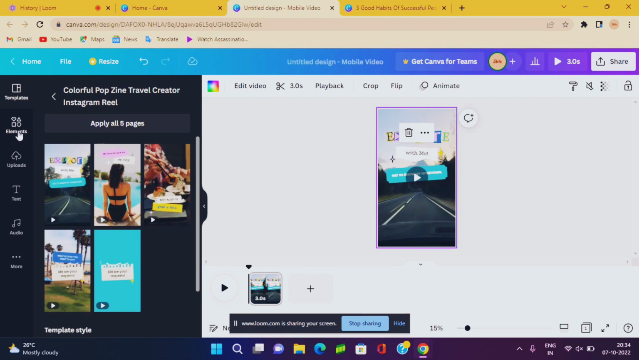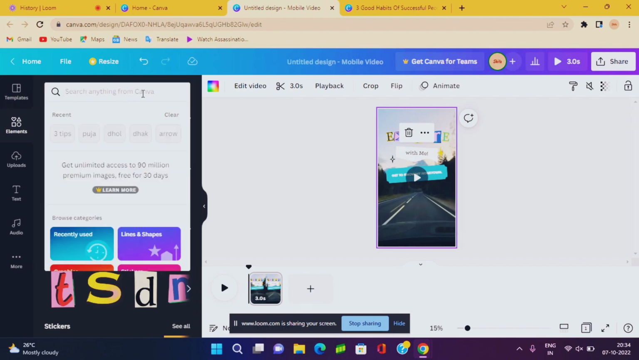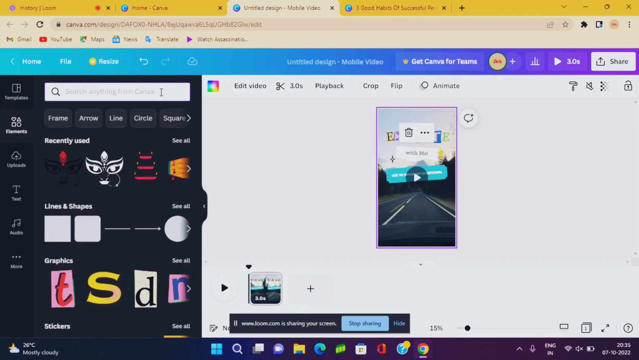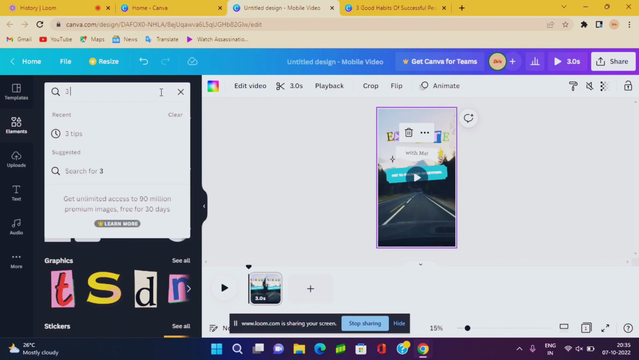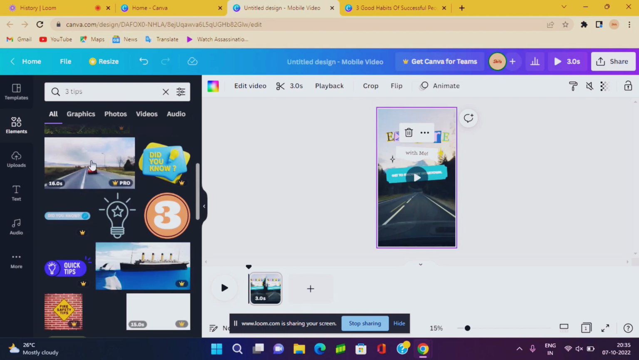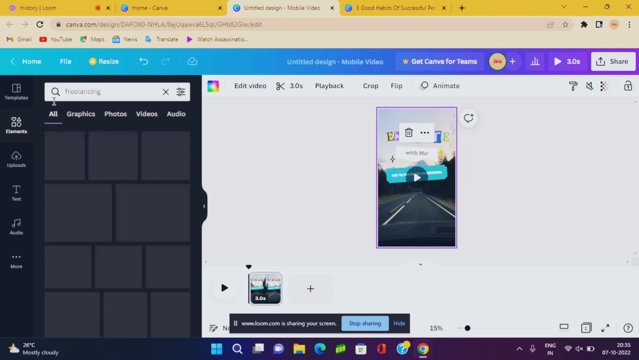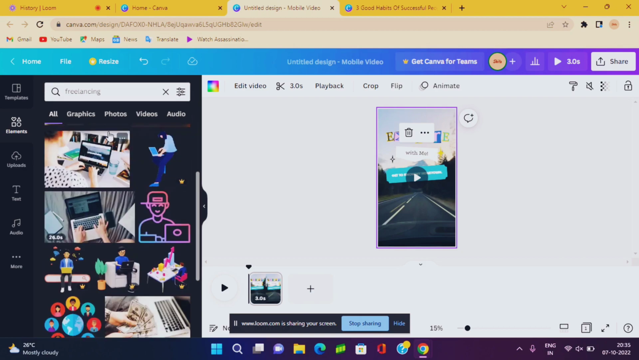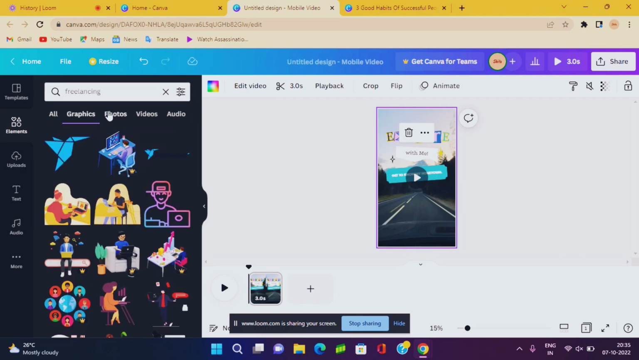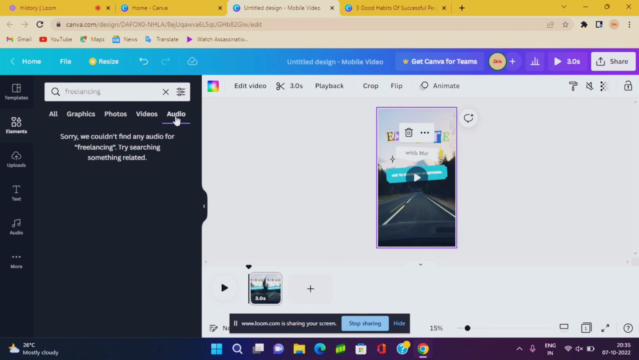Okay, now let's go to the element. In element, you can search anything from Canva, and it will pop up. Let's search for thread tips, and as you can see there are so many graphics. Now let's search for freelancing. Now you can see there are so many graphics, photos, videos, and audio also comes in some cases.